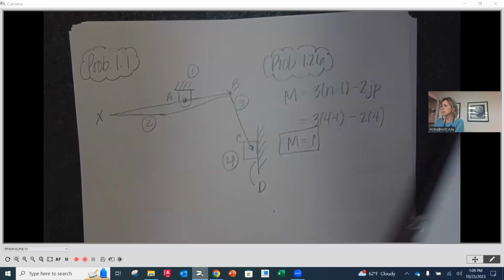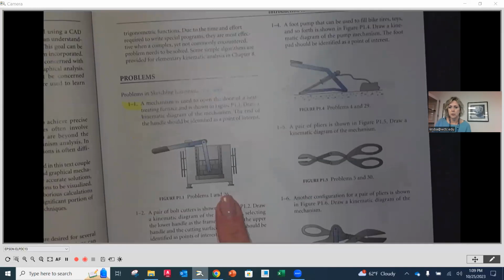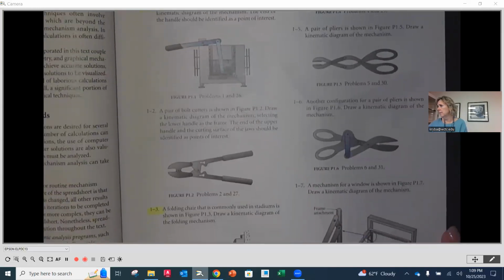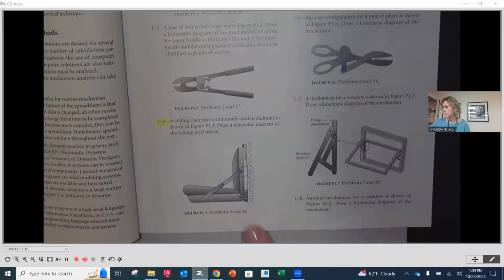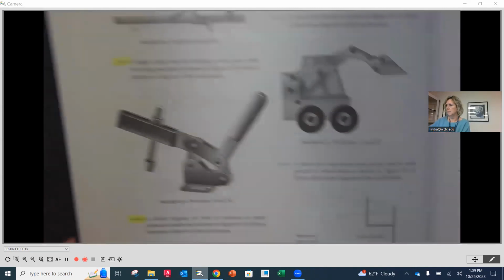Okay. So that was our first one, the heat treat furnace door. The next one that we have here is going to be the stadium seat. Okay, so problem 3 is the stadium seat. Problem number 28 is the mobility equation that goes along with it. Okay, so both parts we want to do. Does anybody want to see the kinematic diagram figured out for the folding chair for a stadium? Okay. You can always ask me at another time if you want to.